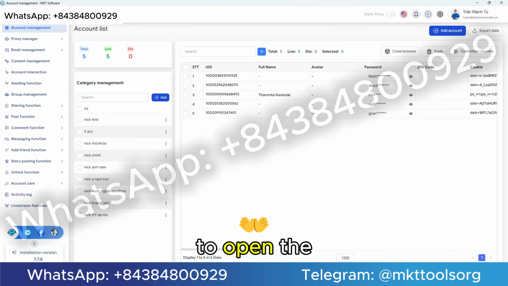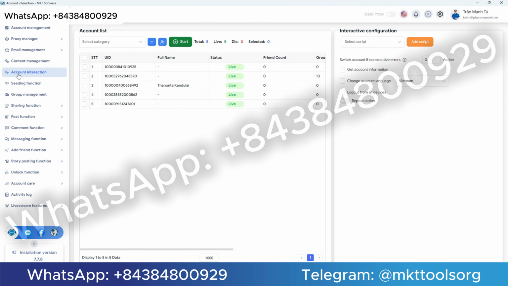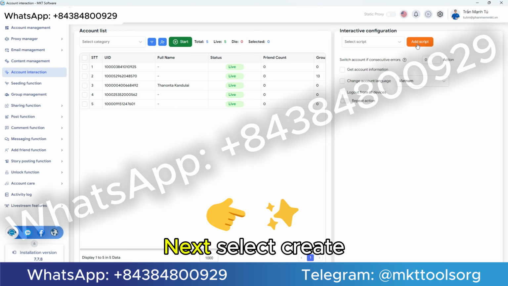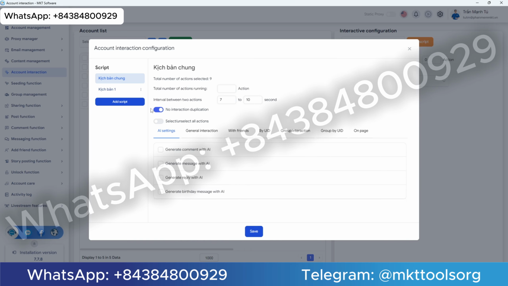First, you need to open the TelC software and select the account interaction feature. Next, select Create a new script.